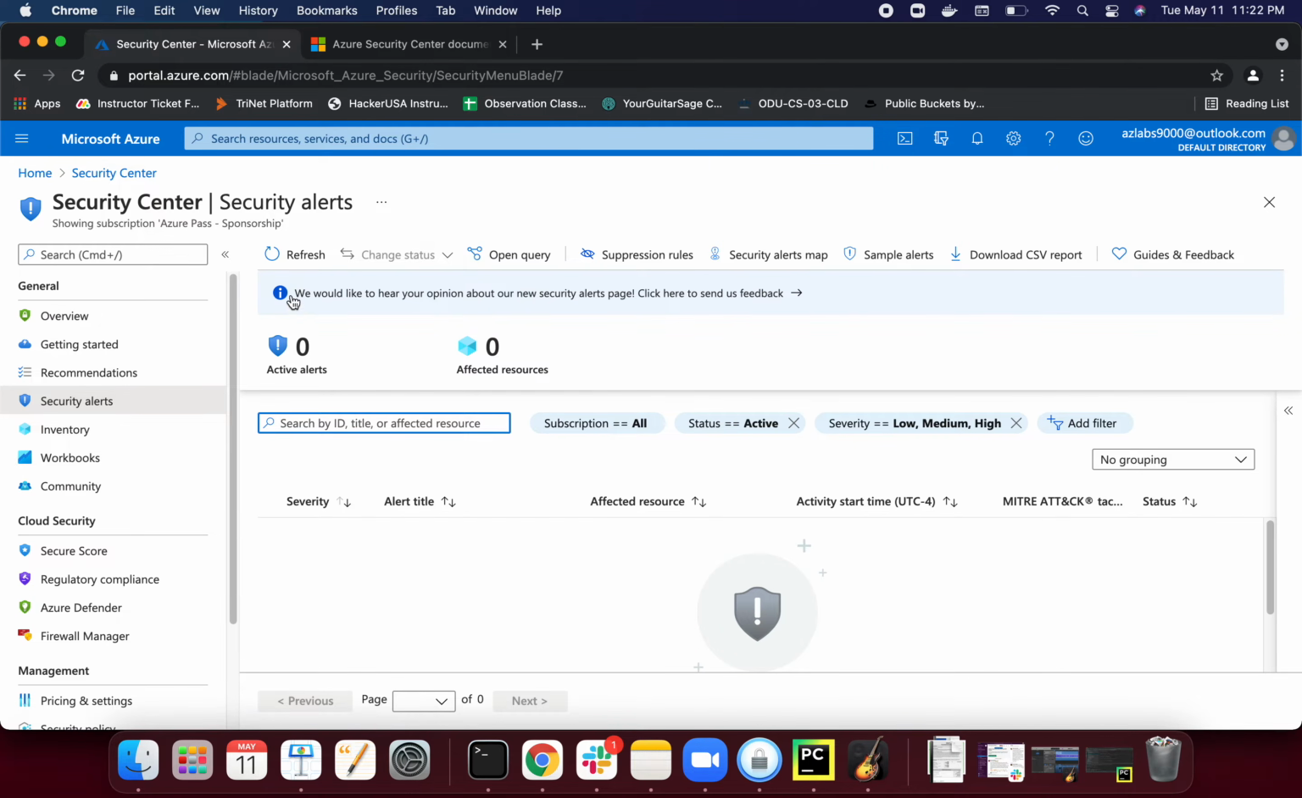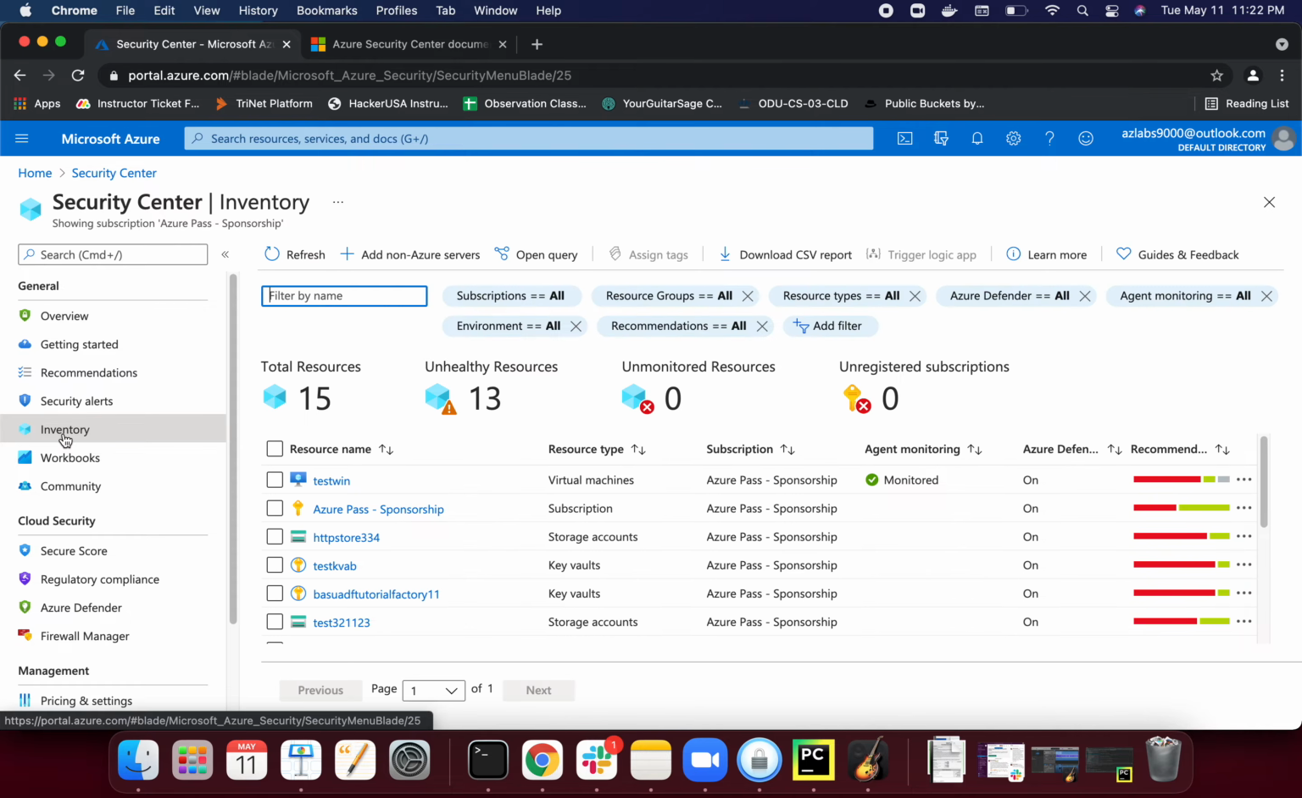Security alerts, as I said, I don't have any at the moment. You may have some. If you go to the inventory, it's going to tell you how many resources are in there in total, how many are unhealthy, and how many unmonitored. So that is something to pay attention to. If there are some subscriptions or some resources you are not monitoring, you should pay attention to them.